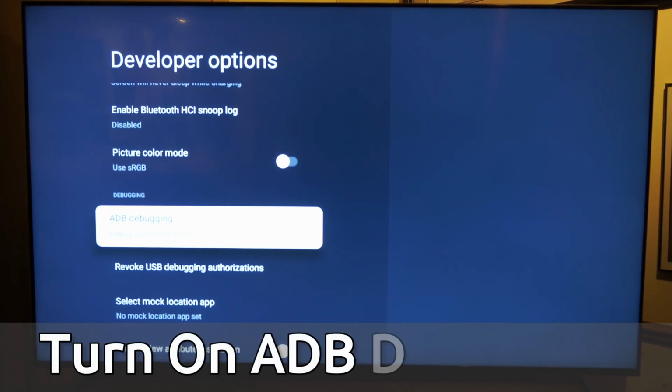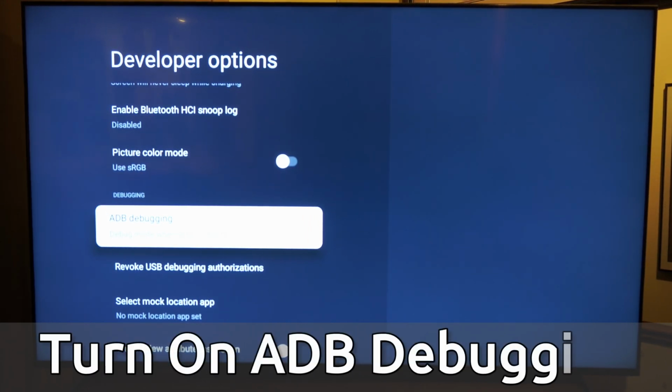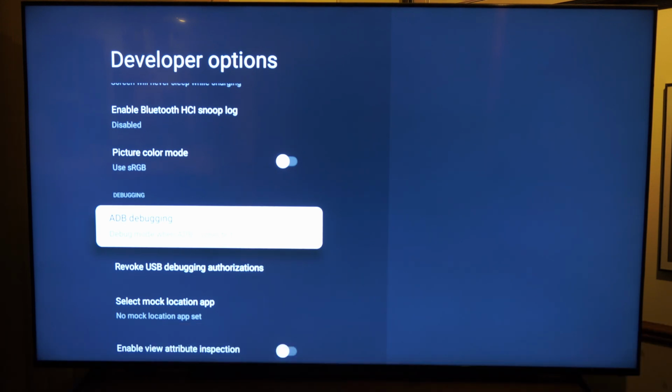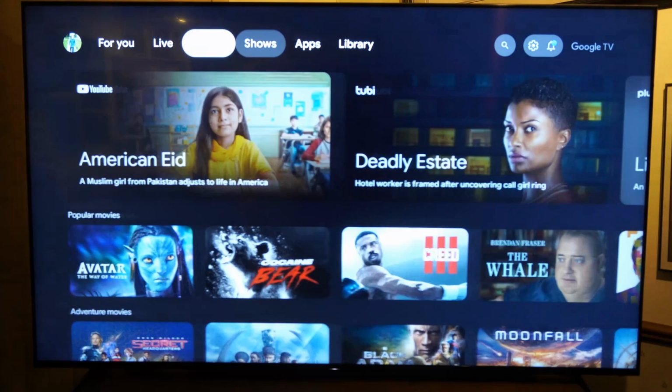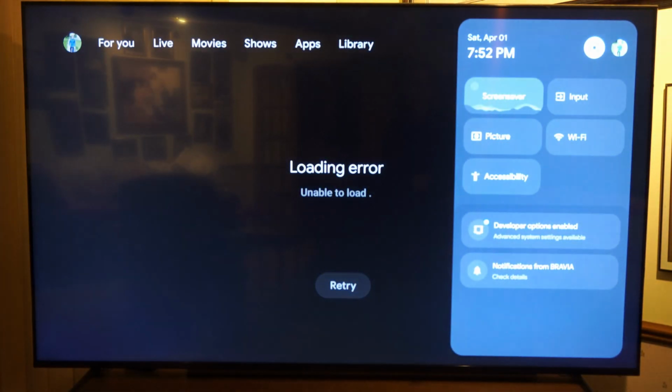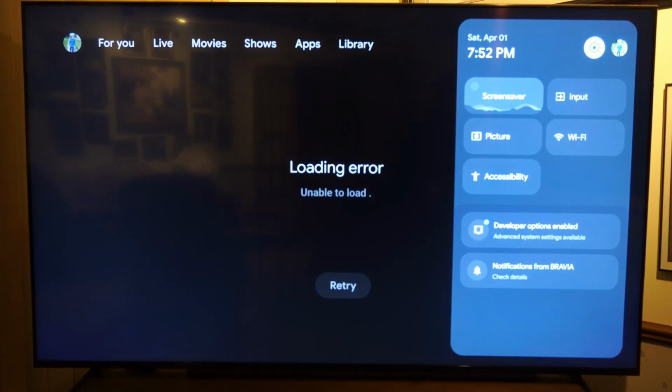Today in the studio, I'm going to show you how to turn on ADB debugging on your Sony TV with Google TV. And for this to work, you need to unlock the developer options. So if I'm just on the home screen, I want to go up to the settings menu on the upper right side of the screen and then select this right by my picture icon.